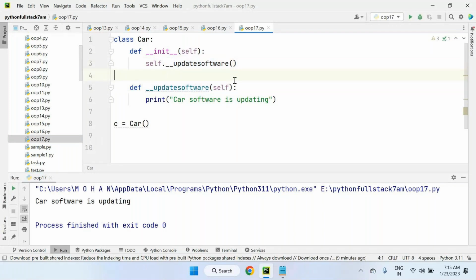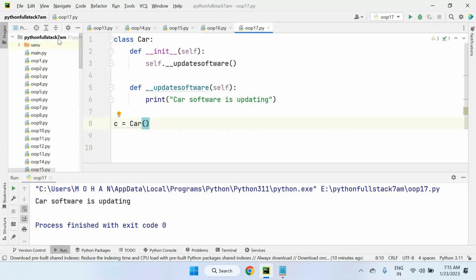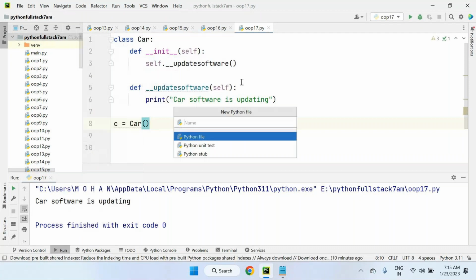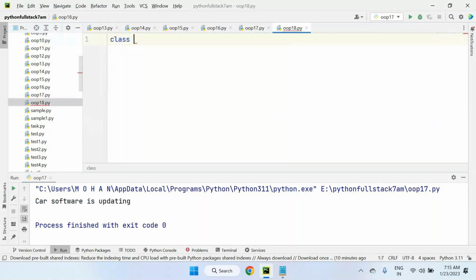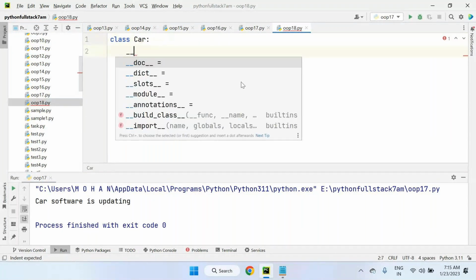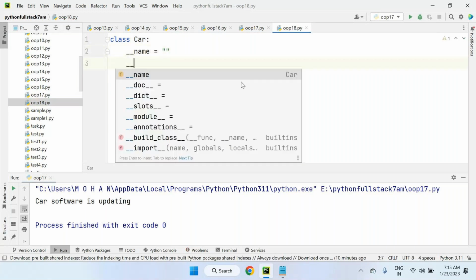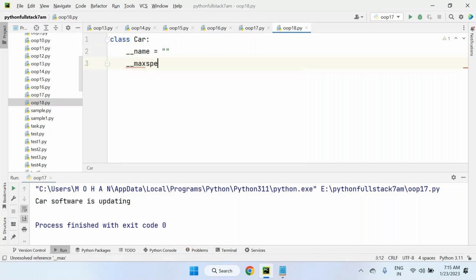Okay, so let's see this now. Variables also we can work with. Private variables, how will they act? So in the context of the encapsulation mechanism, object-oriented programming 18, I'm creating one more class, Car, and look at this, I'm taking __car_name. I'm not giving any name, just an empty string, and I'm setting __max_speed equal to 0. These two are private variables.